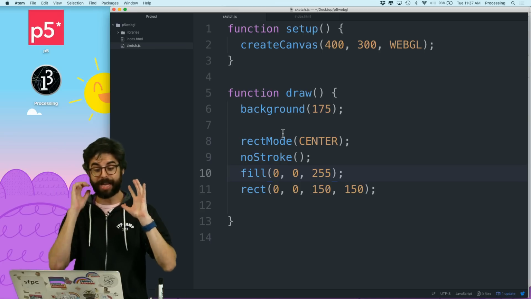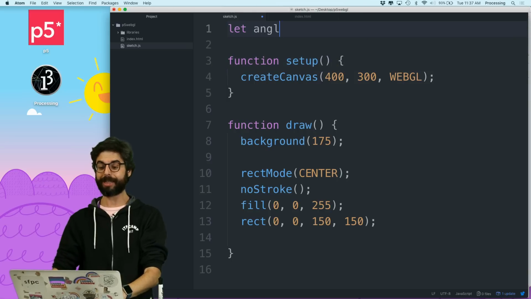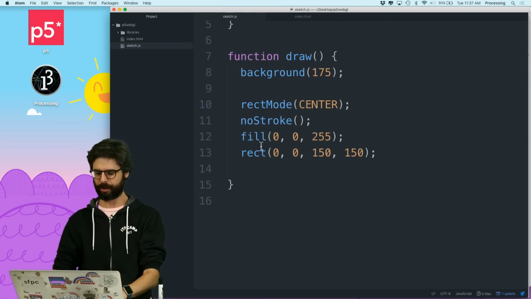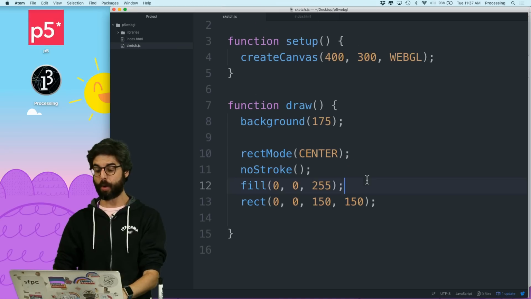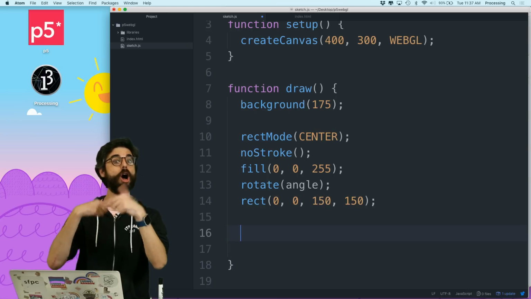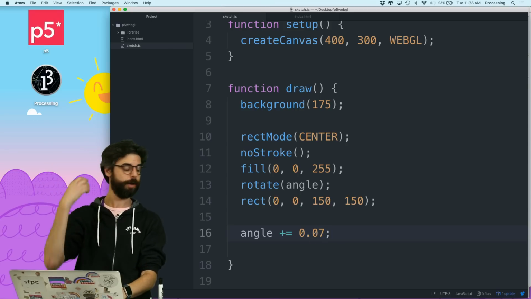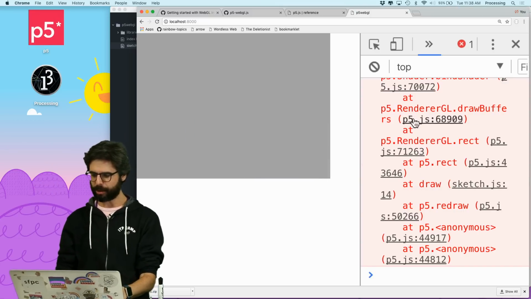One thing you might have noticed that you could do is make a variable called angle and set it equal to 0. Right before I draw the rectangle, I'll say rotate by that angle. Then every time through draw, I'll increase the angle a little bit: angle plus equals 0.07, or some arbitrary number. So let's refresh. Now look at this.